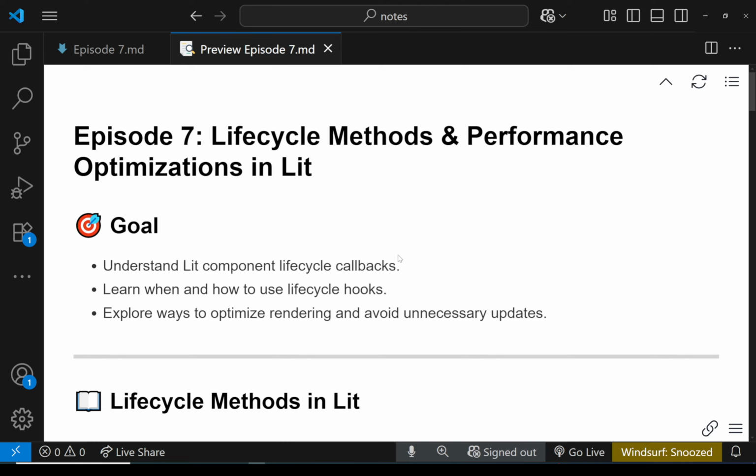In this episode, I am going to talk about lifecycle methods and performance optimizations. So if you're familiar with this concept of lifecycle hooks or lifecycle methods in Angular or React, for example, in Lit, we have the same idea. So let's get started with this topic.